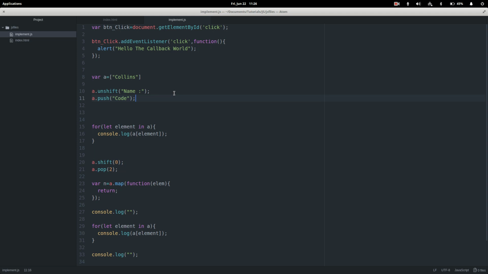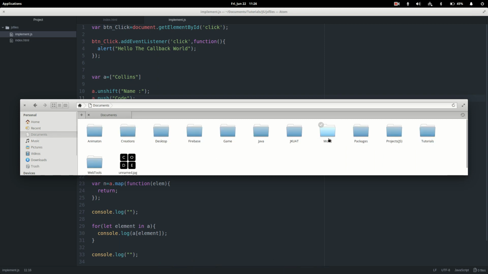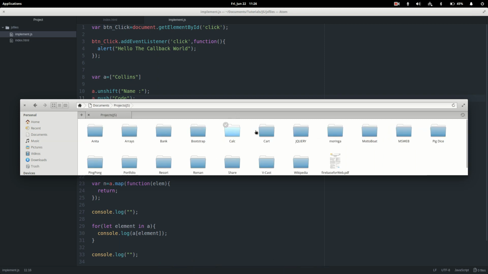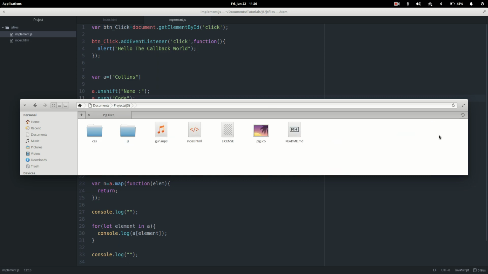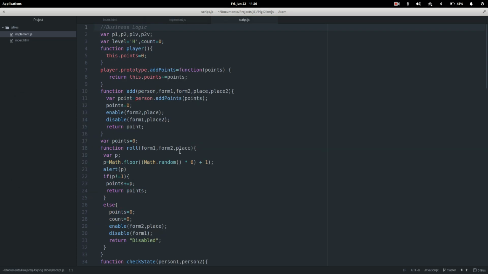Actually, I have one program I wrote while I was in school learning JS. So where is that program? This is the program I wrote, and this is the JavaScript code I wrote. So open with Atom. So the JavaScript code I wrote, and this is what it did.